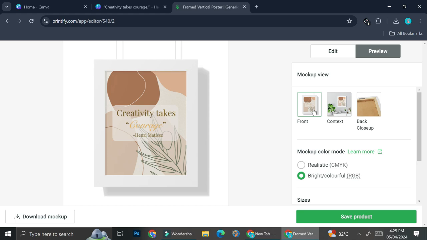That's basically it. That is how you can design a product for Printify.